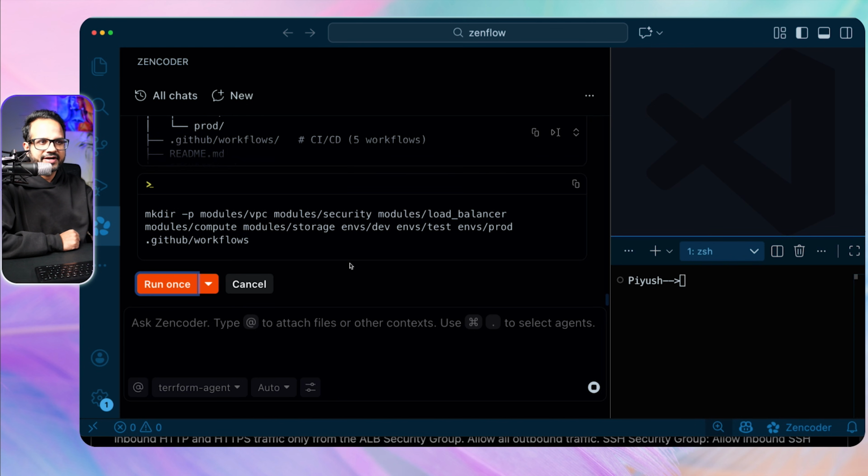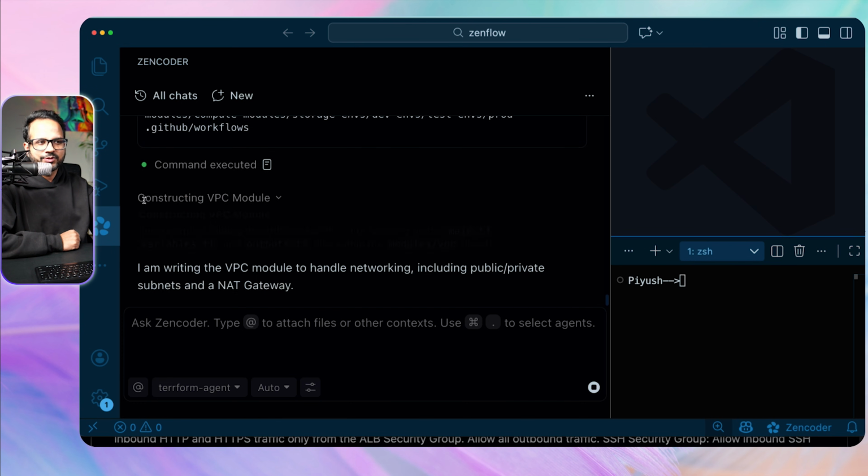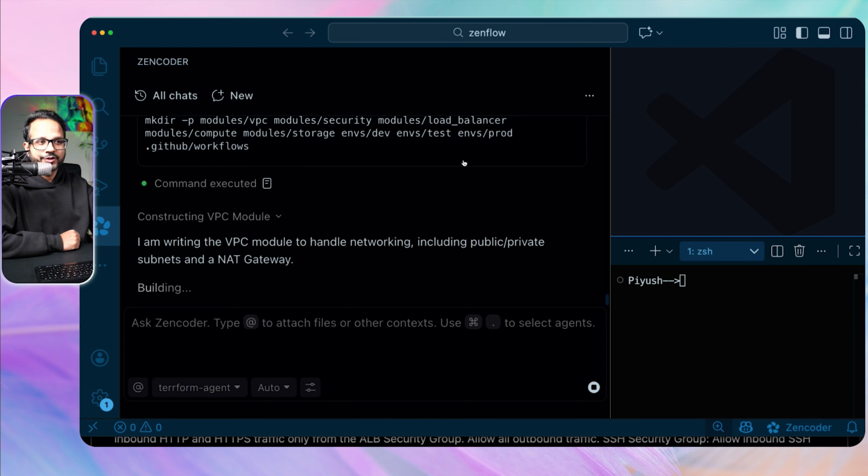And if you verify it, here is the command. Remember, we had the tool which says execute shell command. So this is what it does. It is creating the directory with mkdir, and it is creating all those directories and subdirectories. So let's hit run once. Now it says command executed, and here are the logs as well if you want to see.